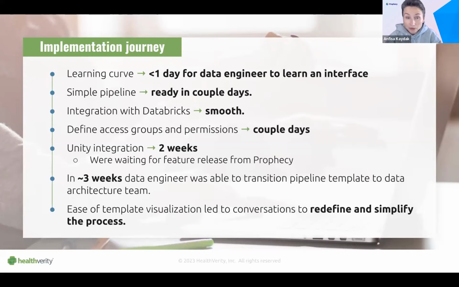The idea was the data engineer will start working with Prophecy. He will build templates and he will train data ops people and data architects on how to use this template. So in the future, they can just open the template and create another pipeline just by saving the existing template and making modifications in the copy. This is the model we agreed on from the beginning.